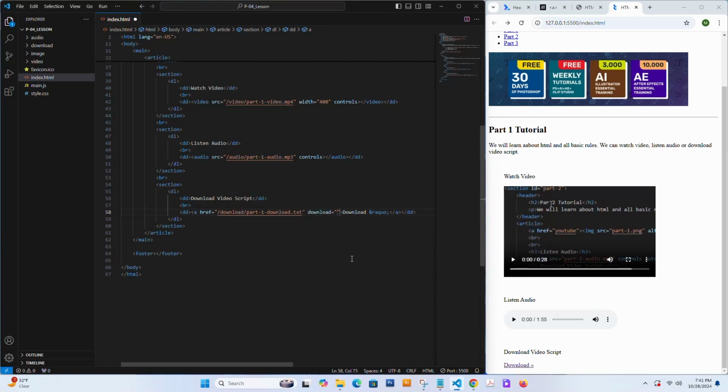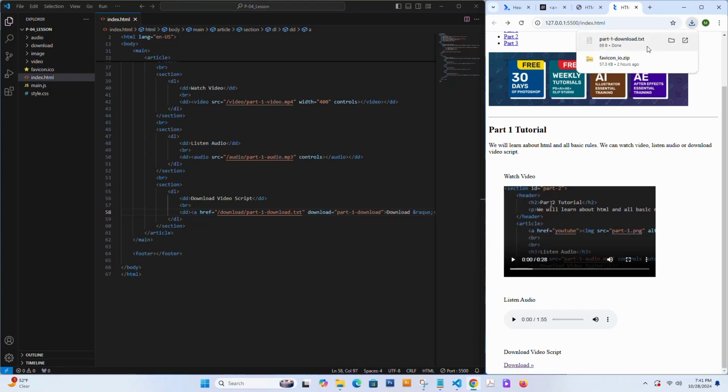It's the same thing, adding more attributes to our anchor tag. Like in a video, where we have an attribute for our control buttons, we're going to have a download attribute, and I will add the same name, part 1 download. I will edit that, save the file, and then refresh it. Now if I click on the download link, it's automatically downloaded. You can see inside my web browser at the right corner that part 1 download.txt is automatically downloaded.